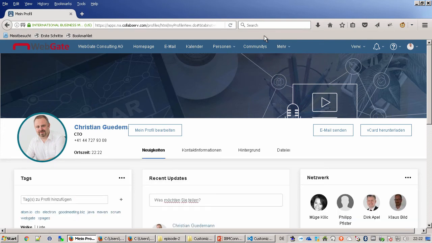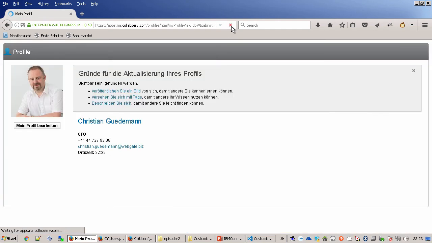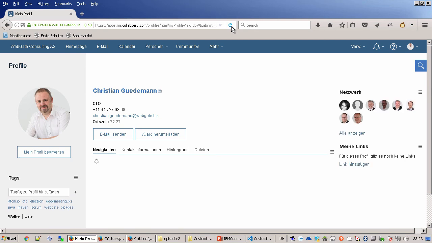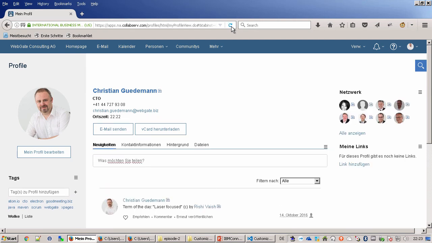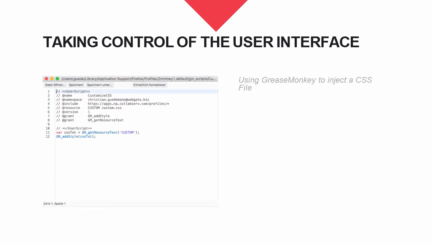So maybe you want to deactivate it, to go back. So deactivate the custom CSS, and here we go. Refresh, and the page looks again like you expect to see the profile page. So we have used GreaseMonkey to inject a CSS file, and now we can customize the CSS as we want, and later on we can publish this CSS file via IBM Connections Customizer to our whole environment.